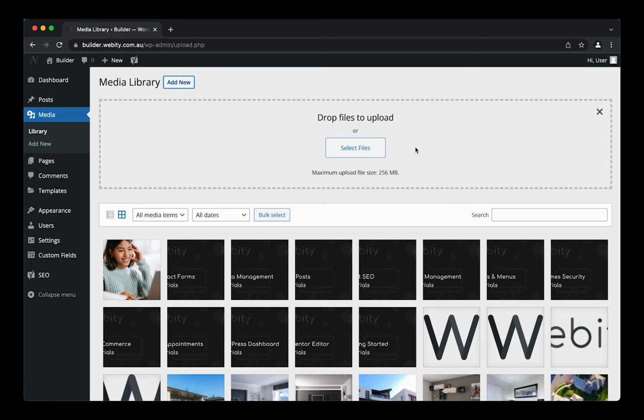usage. You've now learned how to import media to your website.